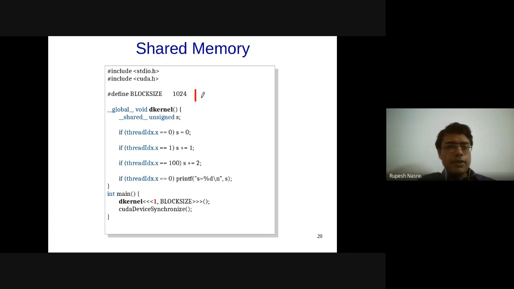So we have a shared variable here, right? And then thread ID 0 is assigning some value to it. Then thread ID 1 is incrementing that value. Thread ID 100 is incrementing that value further, and then thread ID 0 is printing that value. And I am invoking this with a single thread block, right? So what is the output of this code?